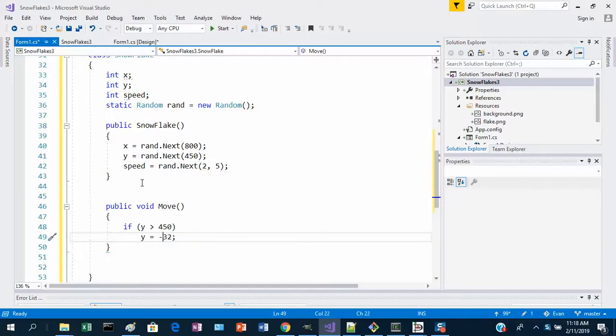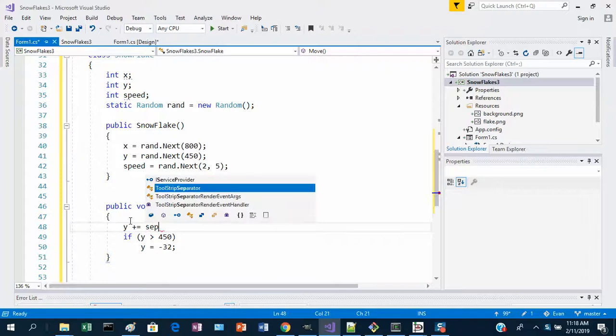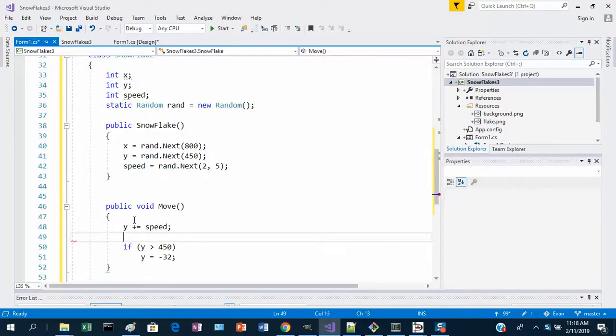0 would make it kind of pop to the top of the screen. That would be okay. Could set it to negative 50 or something, and then it'll kind of gradually crawl back onto the screen. There we go. So that's all it does. Sorry. Y, and we have to move. I didn't move yet. Y plus equals speed. There you go. So move down the screen.